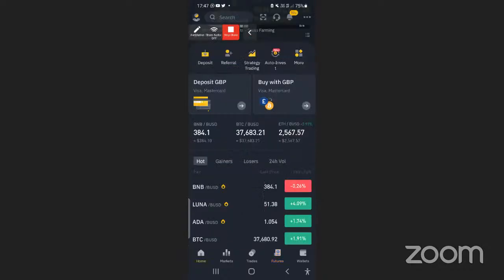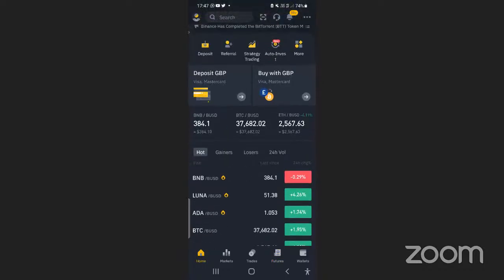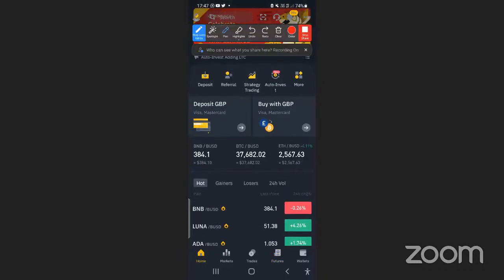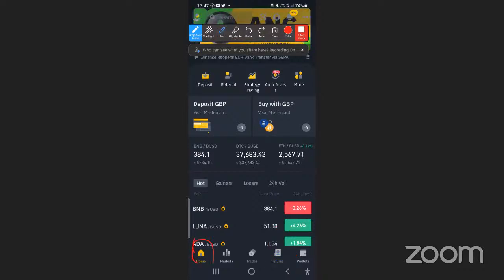If you're on the home screen, this is your home screen, which is the first one. So we have the home screen, we have the market, we have the trade, and we have futures, and we have wallets.